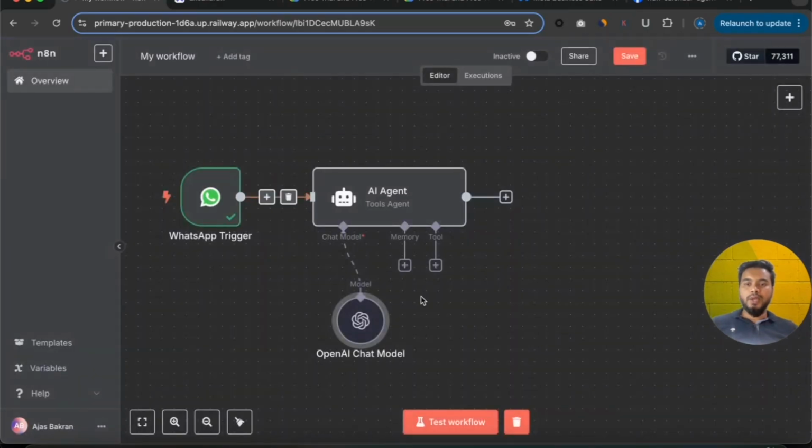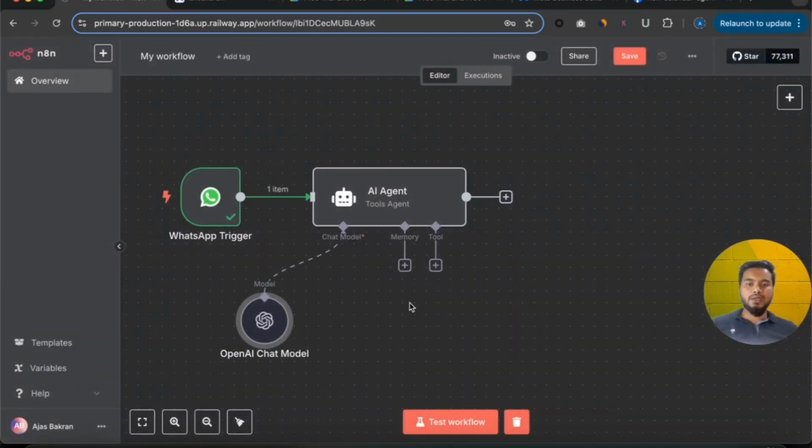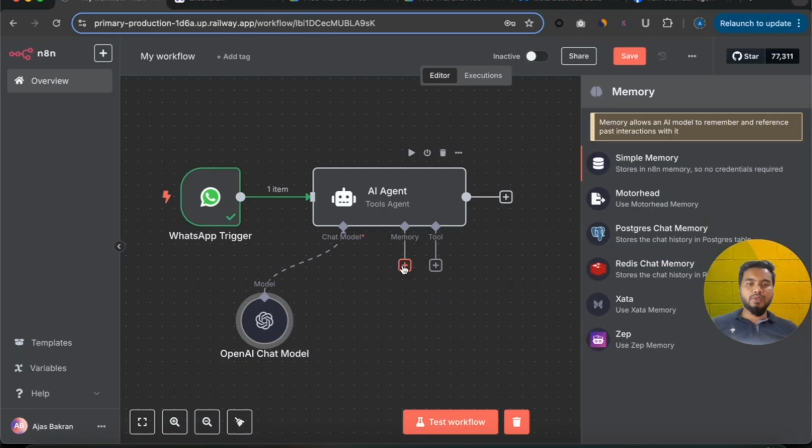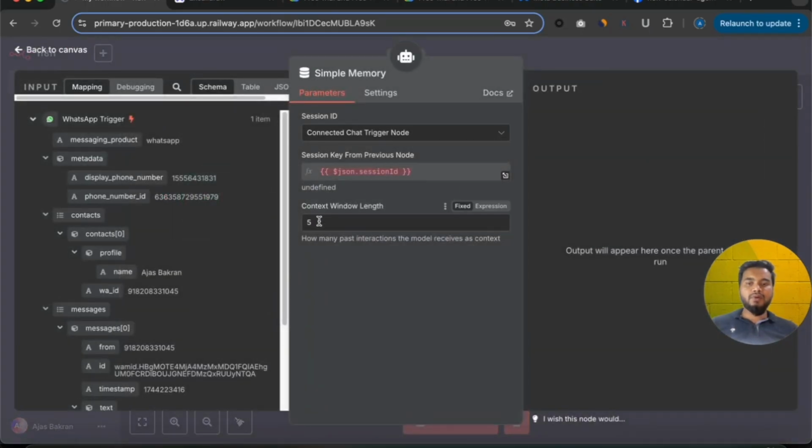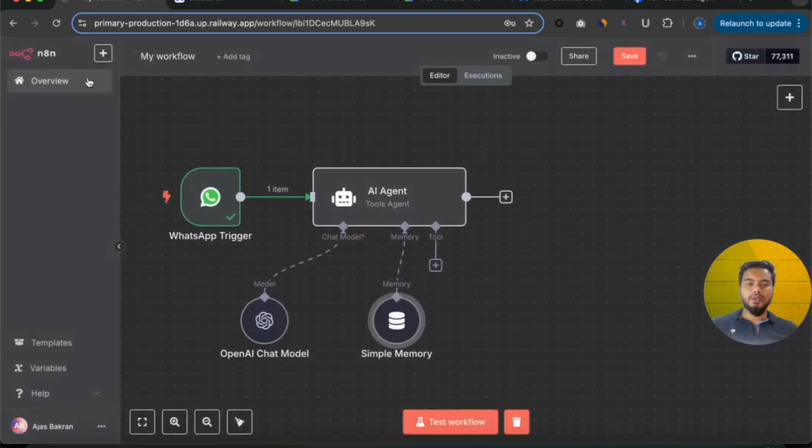Now go back to canvas and we need to add a memory to this. So we'll select a simple memory. And by default, context window length is 5. Basically, that means it can remember last 5 conversations. Now the memory is set up.